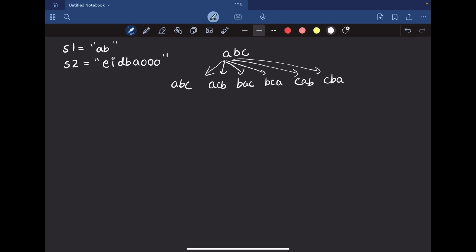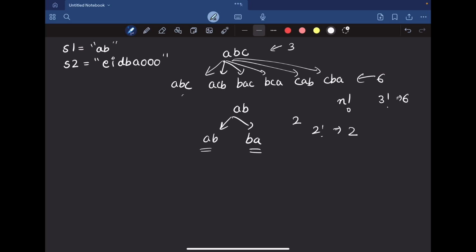Here the length of ABC was 3, and we got 1, 2, 3, 4, 5, 6 permutations. There is a formula that if a string is of length n, then its number of permutations will be n factorial. Here the string length was 3, and the factorial of 3 is 6. That's why the number of permutations is 6. Similarly, AB can be written as AB and BA. Here the length was 2, and 2 factorial is also 2, so we got 2 permutations.